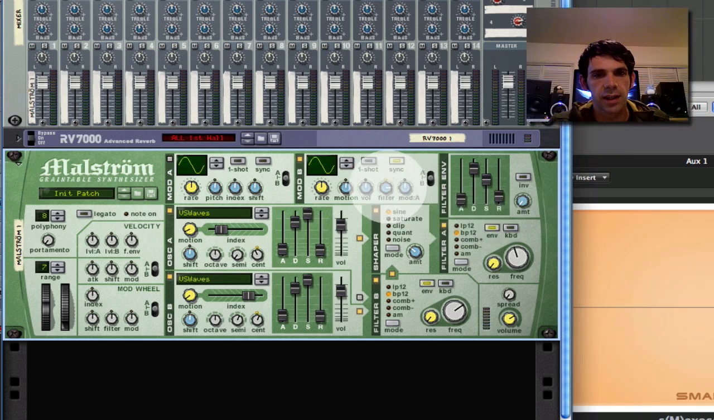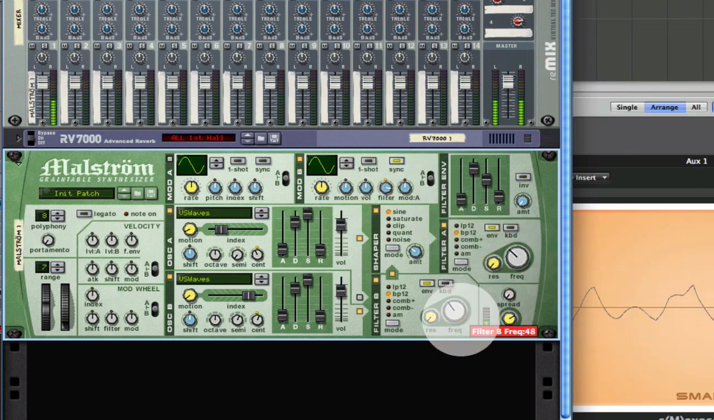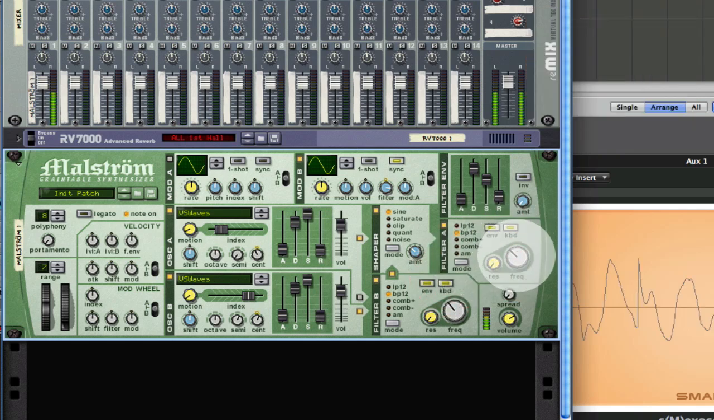Adjust the intensity here, and this is a bipolar control, so when I have it in the center it means that there's no modulation happening. I can turn it to the left or right for modulation. I have a keyboard track which the filter will offset depending on the note number I'm playing.